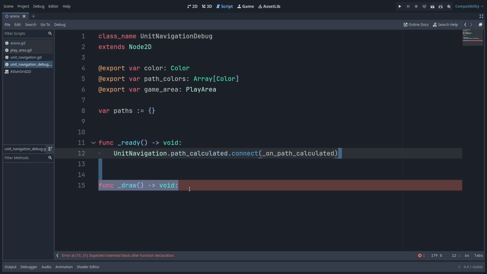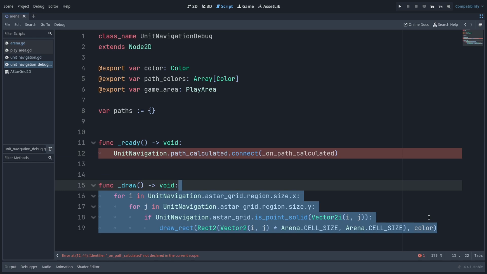Then, which is pretty cool, and I think we haven't mentioned it in any of my tutorials, we'll override the draw virtual method. And what this does is it allows us to call methods that draw different shapes and lines on the screen, right? So you can do this to draw any custom debugging tool, really, or even draw things for your game. And what we do first is we cycle through all the coordinates that are available inside the unit navigation's A-star grid.